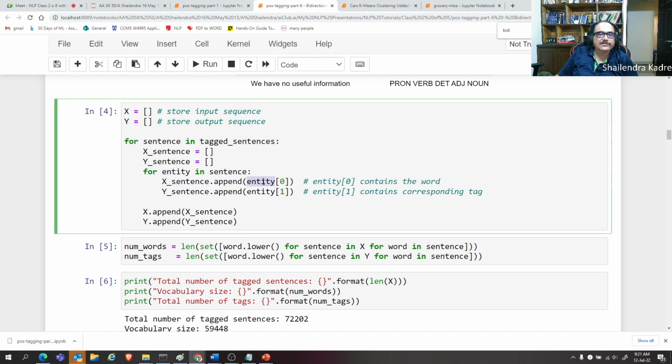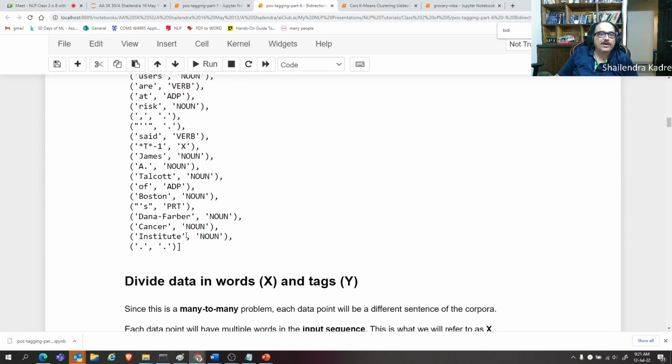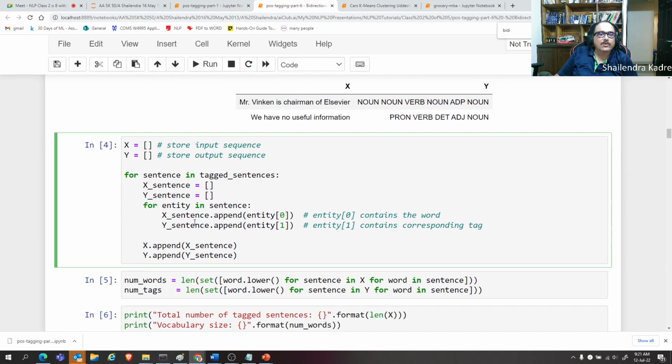So for entity in sentence, entity 0 will go in X and entity 1 in Y. Entity 0 means the 0th element will be the word, and the 1st element will be the tag. So we are taking both and appending them into X and Y. So with that we have X and Y ready here.